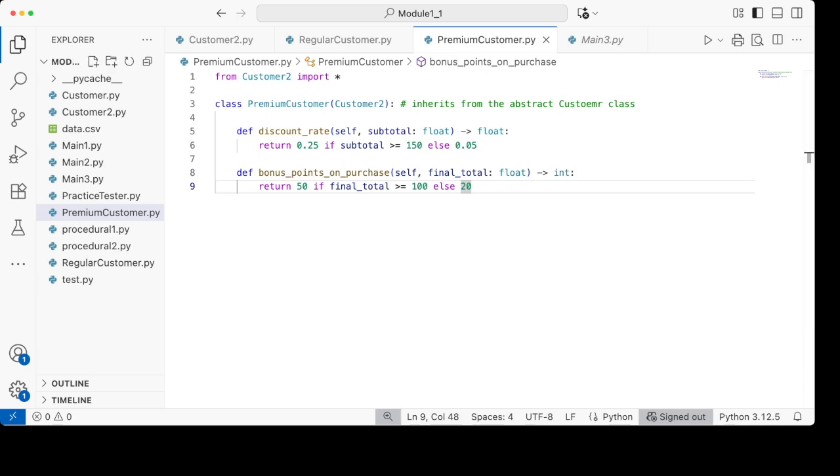Then, since we need to add more bonus points for seniors, we can override one method that we are inheriting from another class, which in this case is the premium class. This idea of being able to override methods from a class that we are inheriting from is called polymorphism.